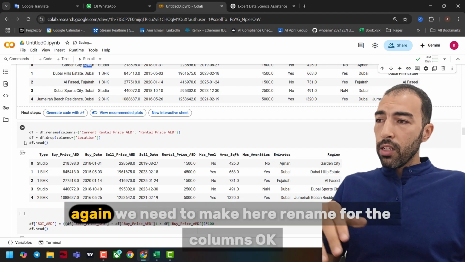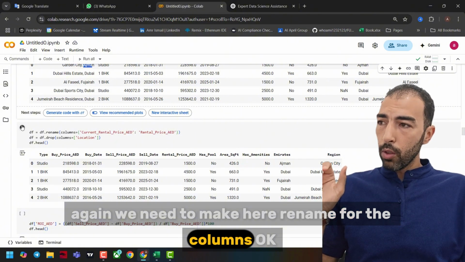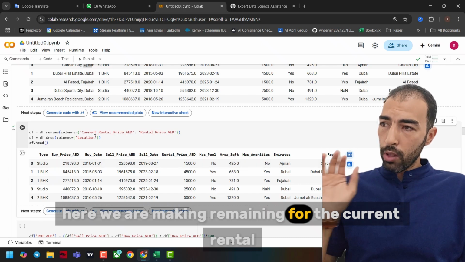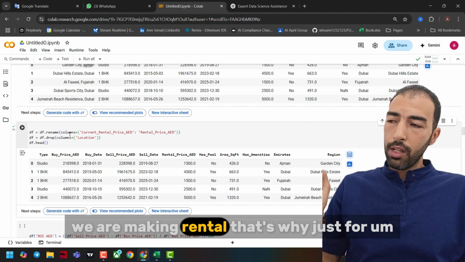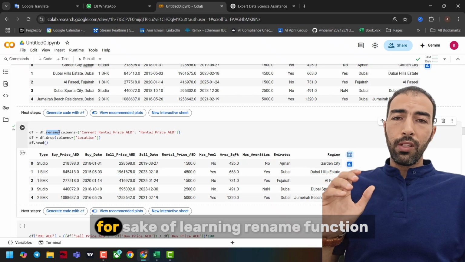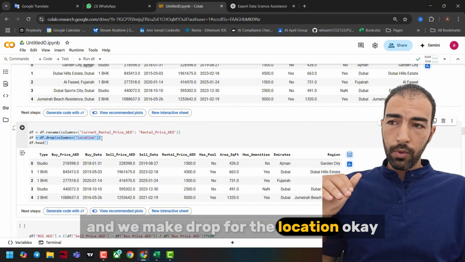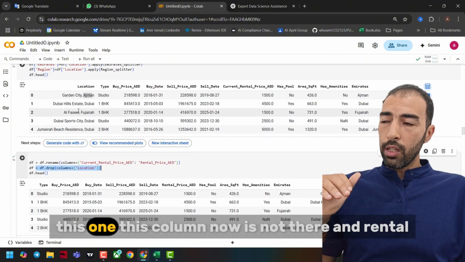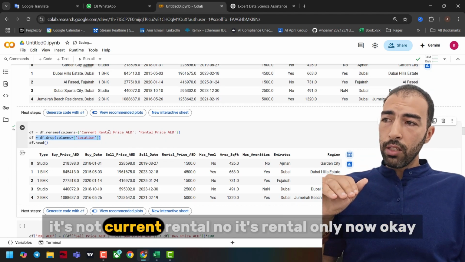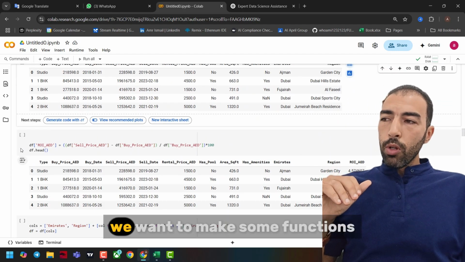Again, we need to rename the columns. Here we are renaming the current rental to rental, just for the sake of learning the rename function, and we drop the location. So this location column is now not there, and the column is not current rental, it's rental only.